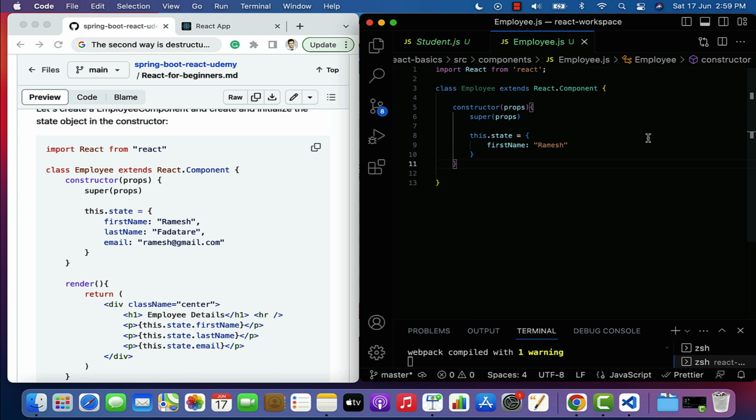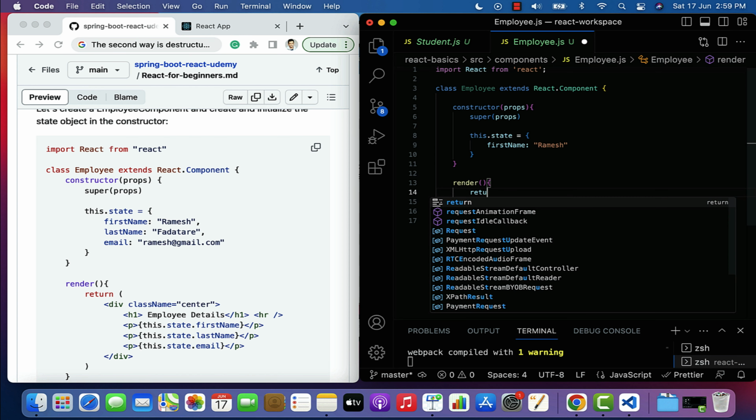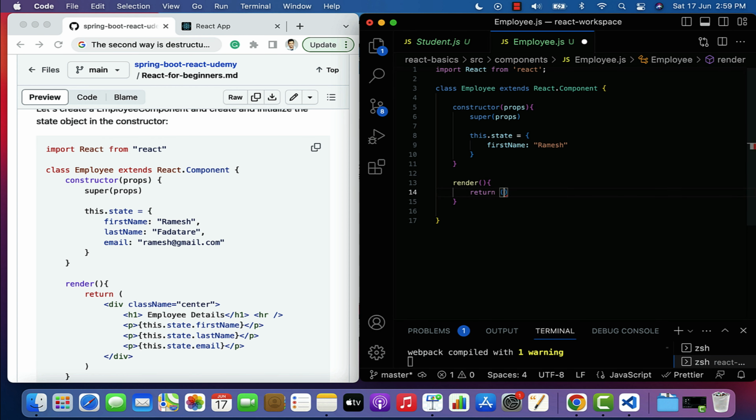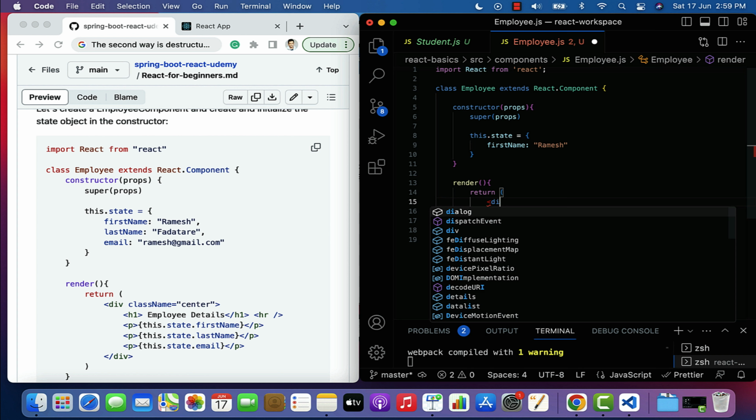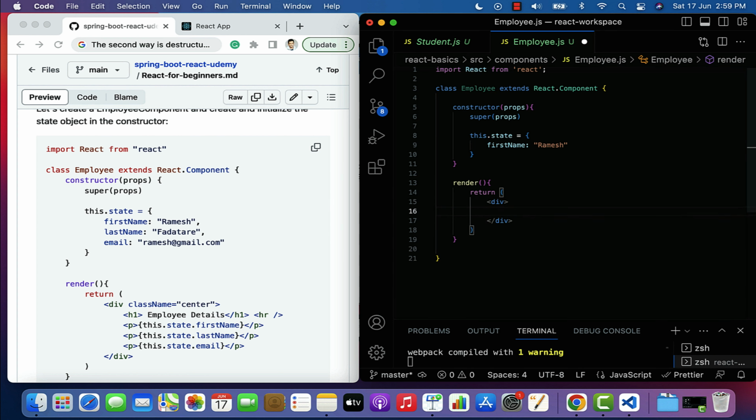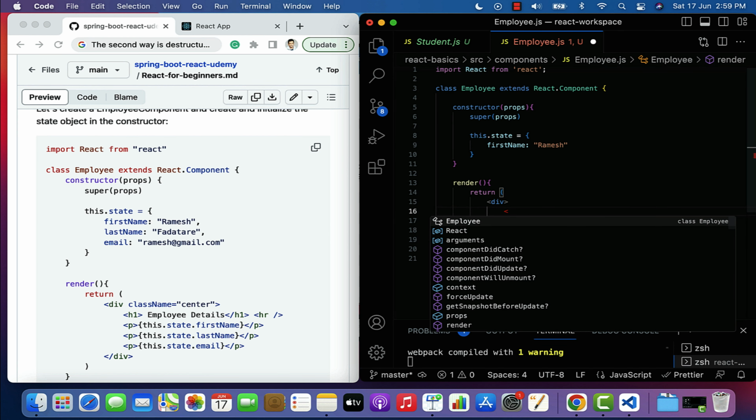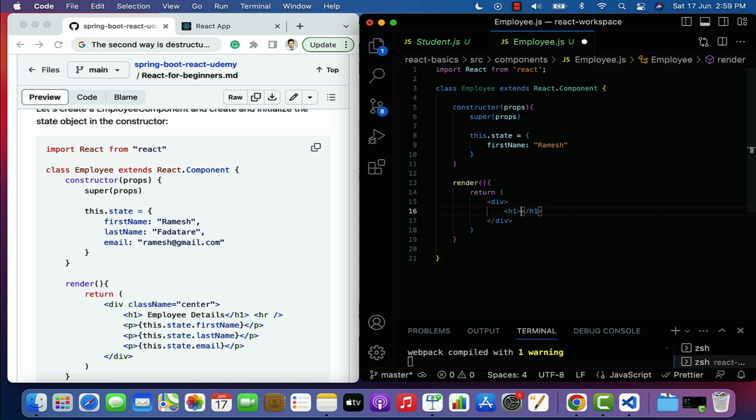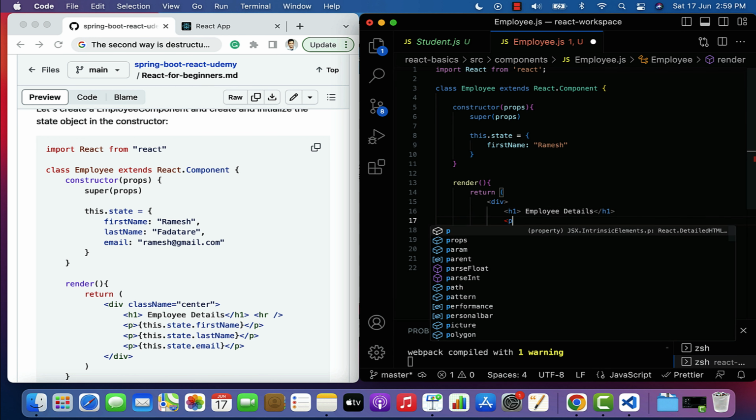Alright, perfect. Next, let us see how to access this state object and its properties in JSX code. So after this constructor, let us have a render method, and then a return statement, and then parenthesis, and then let us have a div. Perfect. So within the div, let's have an h1 element, and let's give a heading something like Employee Details.